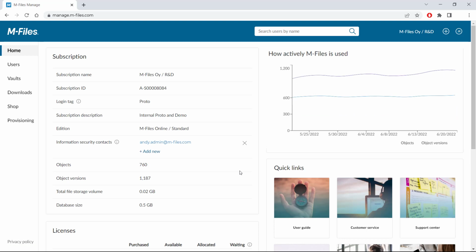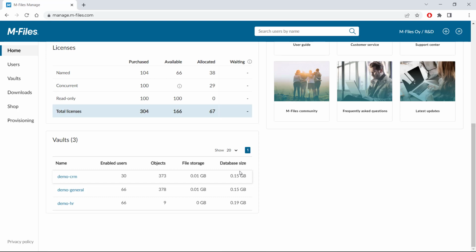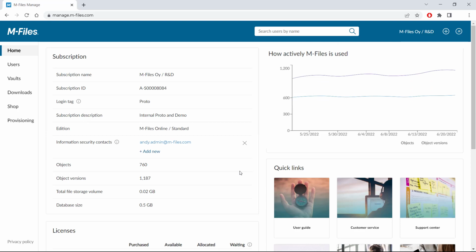This is the MFiles Manage homepage. Within the homepage, you can see an overview of your MFiles subscription, the amount of user licenses you have purchased and allocated to MFiles users. There is also some other useful information about your subscription usage, such as the information security contacts.